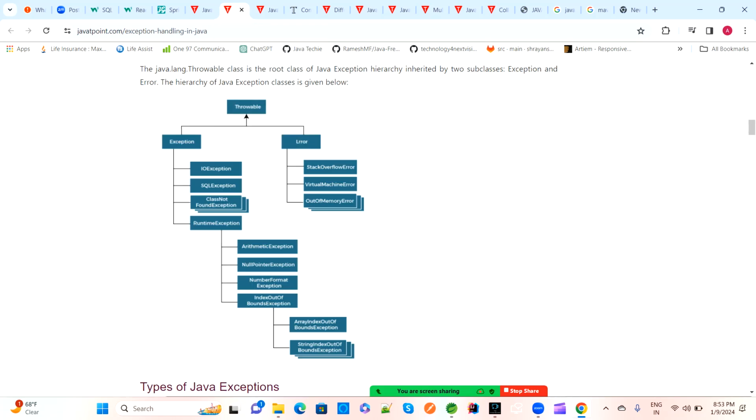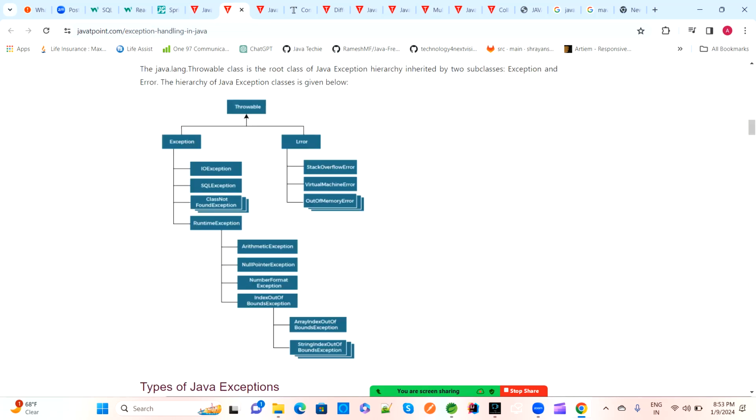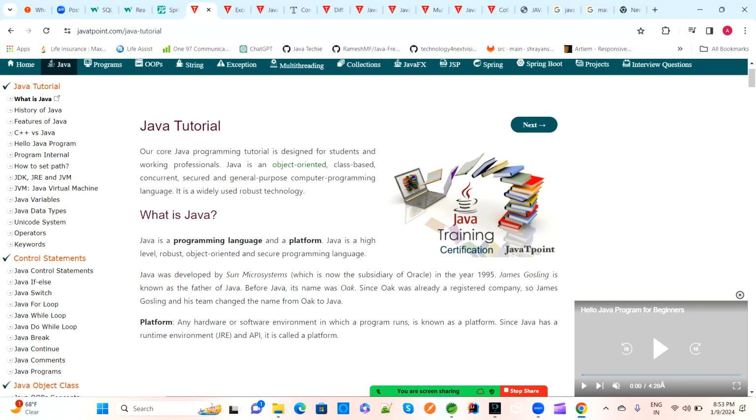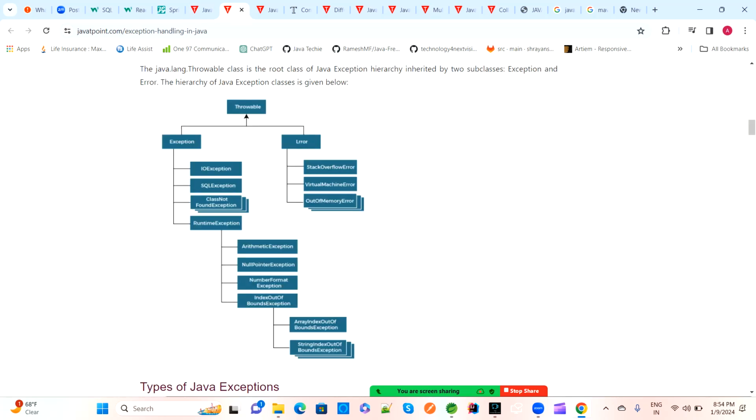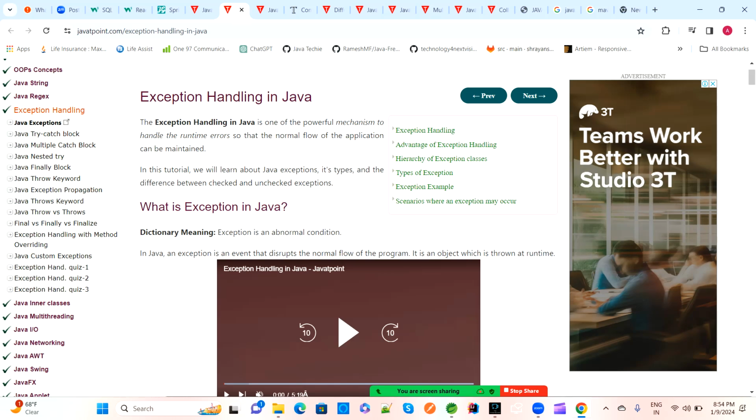Just go through this exception part. If you have any doubt, then we will complete that. Because these are all small topics which we will use in our project. So that's why I have given some overview for this: what is an exception, and how we will handle that.